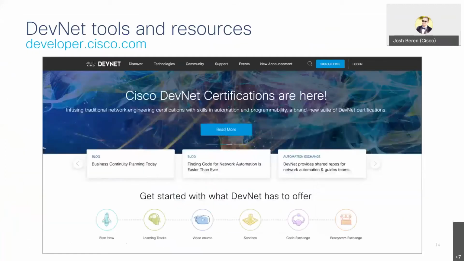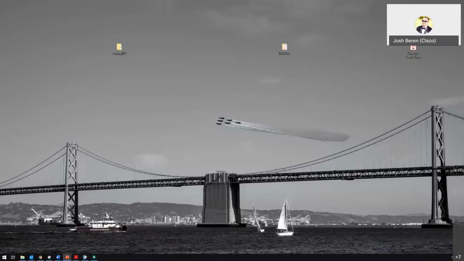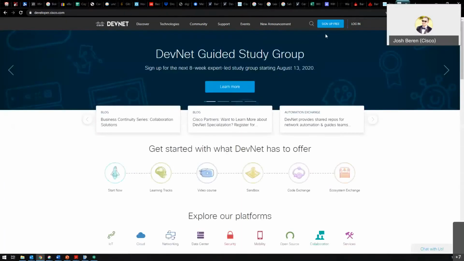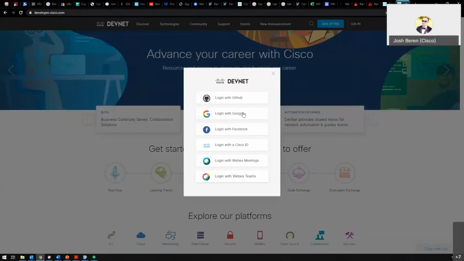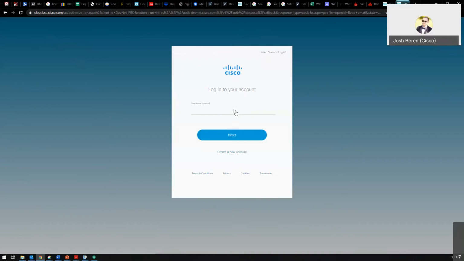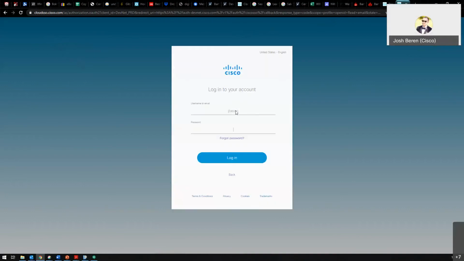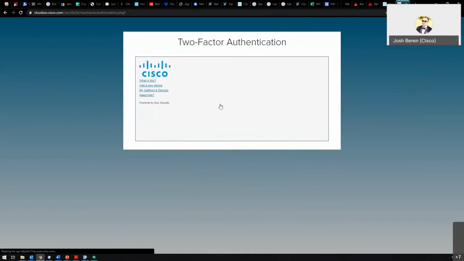So instead of actually going through it in the slides, I'm going to go ahead and just pull up the live website here and give you a quick peek of what this will look like. You can sign up for free, or in my case, I've been logged in for a while. If you have a GitHub, Google, really anything, you can log in pretty easily here. I'm going to log in with my Cisco ID, and my little YubiKey here.